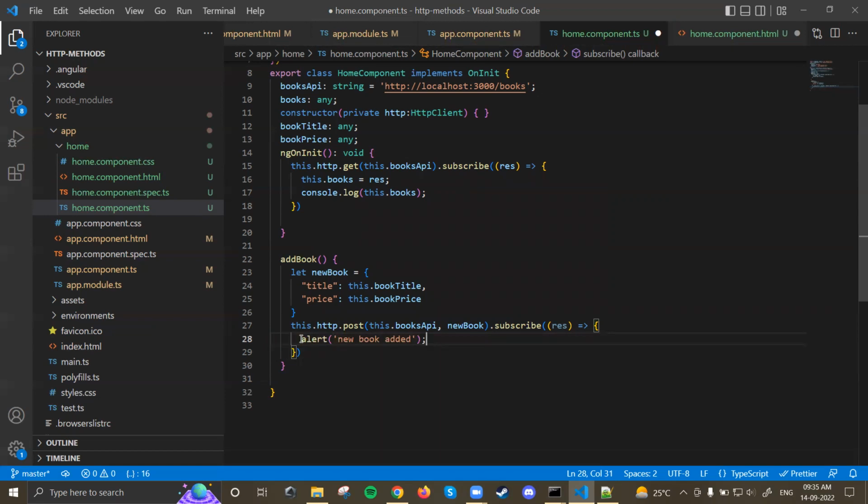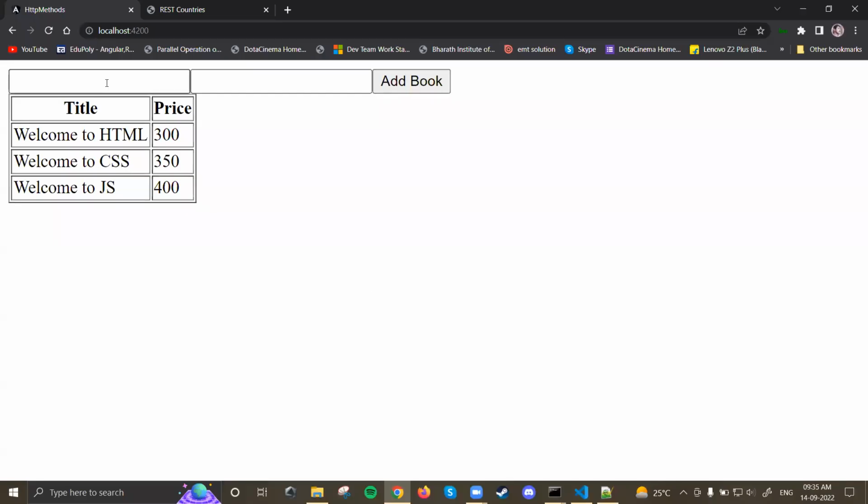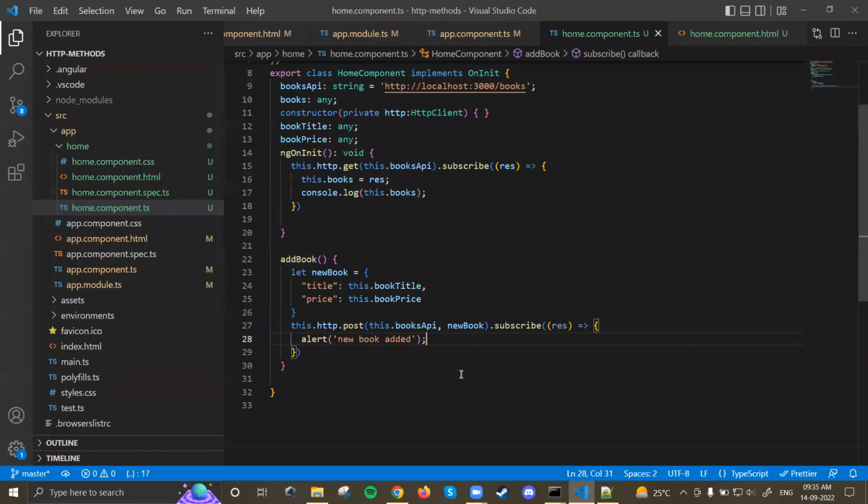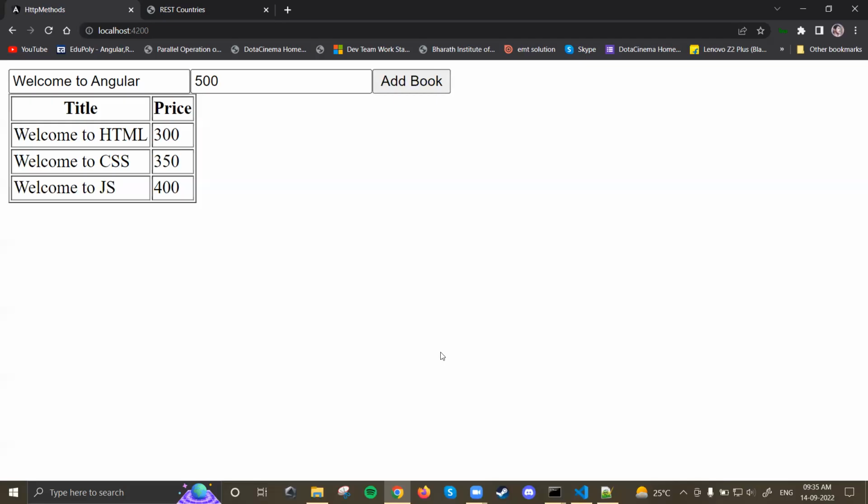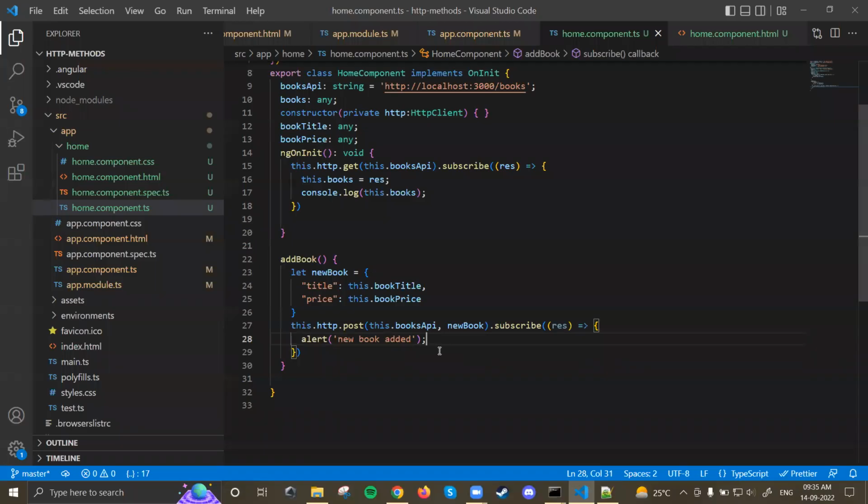Now let's save this, go to the browser, and let's see. So I am adding one book, let's say welcome to Angular. Okay, price is, let's say, 500, and add book. Okay, the book is added, but it is not getting here. And the new book added alert is also not showing.